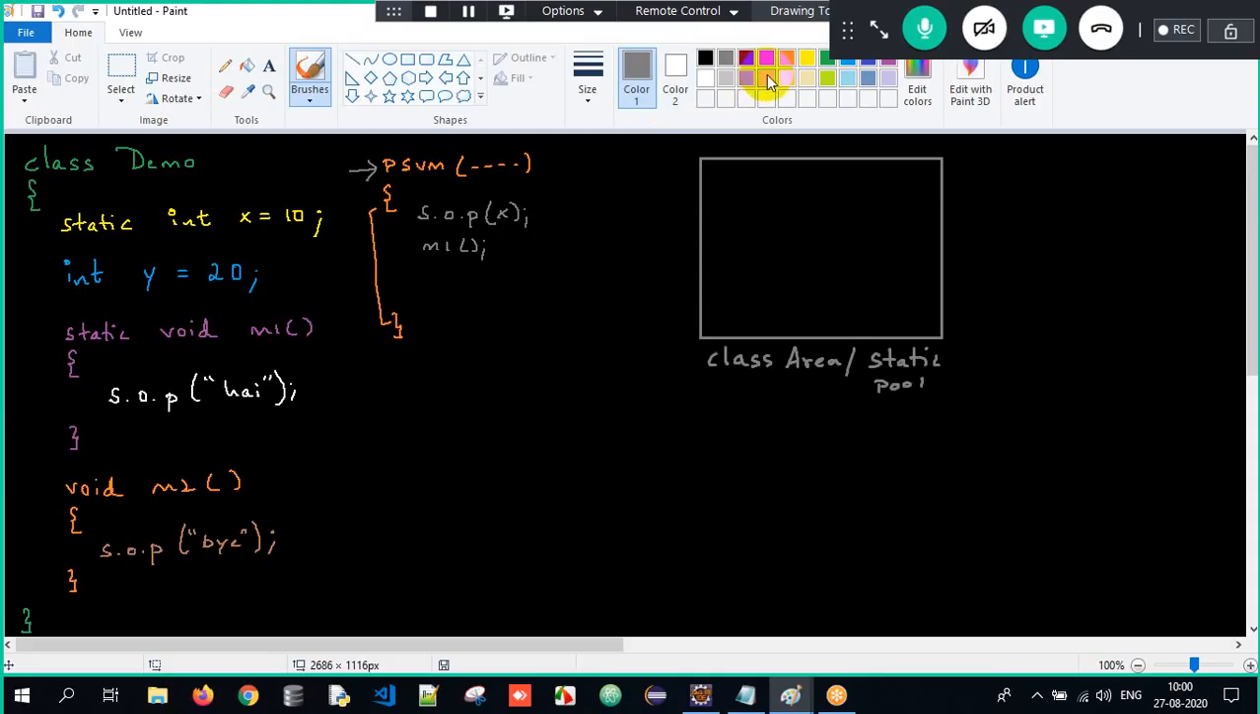And what is the name of the class area? It's Demo. Why? Because I am going to load all the static properties of class Demo here. Once I execute my Java program, the class loader will load all the static properties into memory. There is a static variable x, which it loads first, and x gets initialized to the value 10.